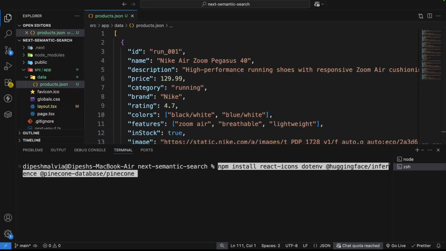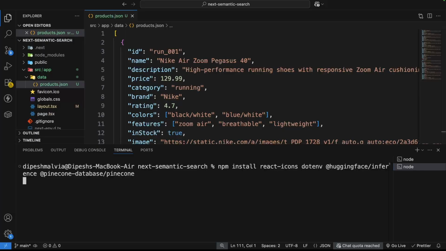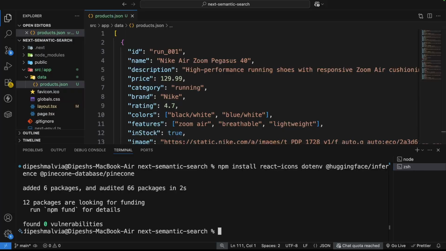Then we will need the dotenv package, and we need it because we will be having a script file. In order to read the variables from the .env file in the script, we will need the dotenv package. Then we have the Hugging Face inference, and we have the Pinecone database that we will need. All right, I'm going to hit enter, and this is going to install all the dependencies that we need.